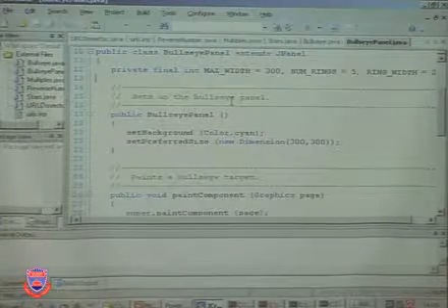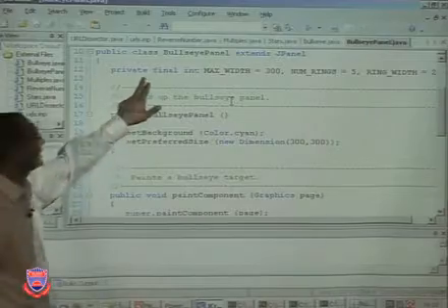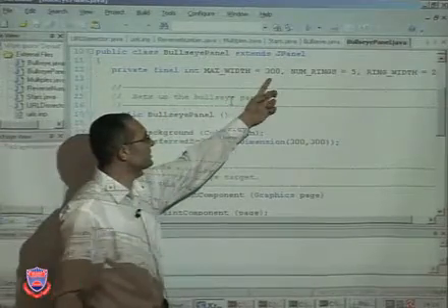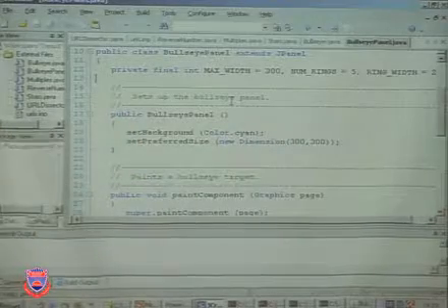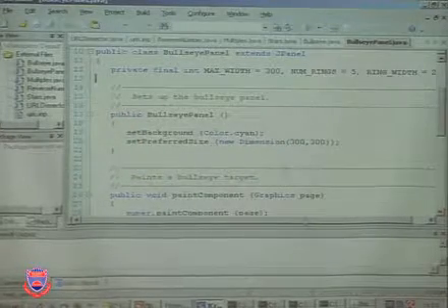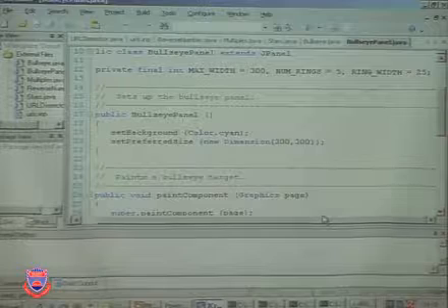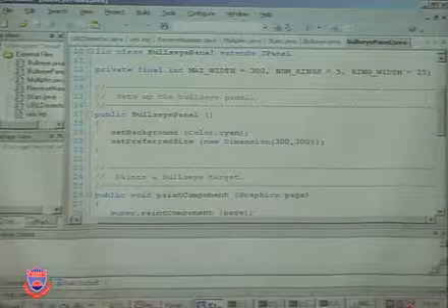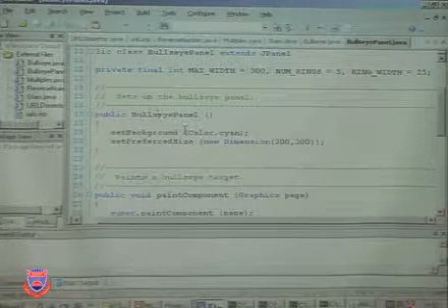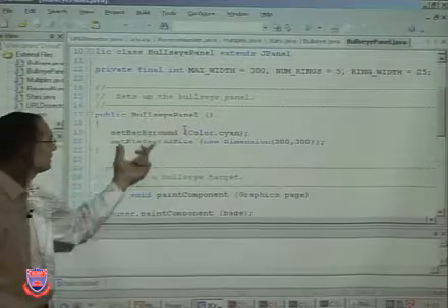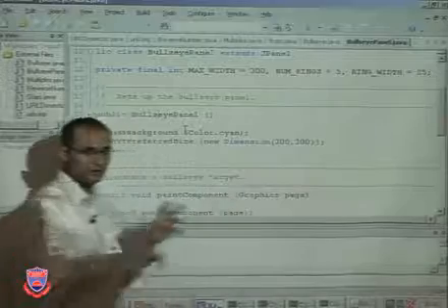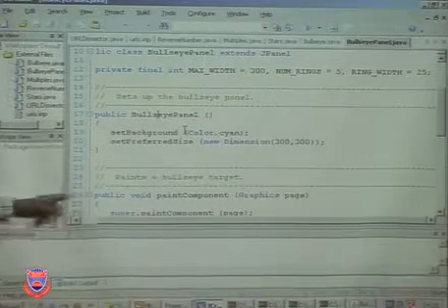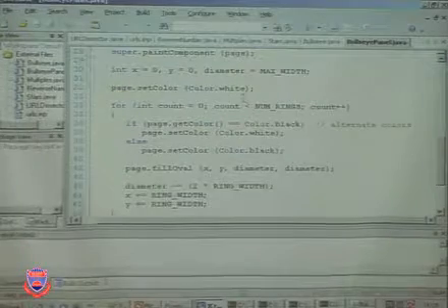So when you look into this, you see that we have a max width which is set to 300, then number of rings is 5, and then ring width is equal to 25. You have the constructor called here, BullseyePanel. It will set the background and then set the size of the whole panel. And we have the paintComponent, which is basically doing the whole paint operation.